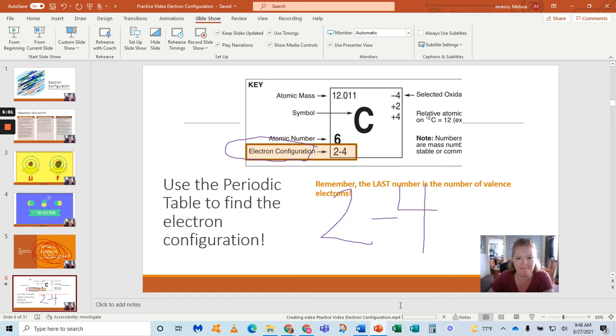And then you will see the progress down here where it says creating video, practice video, Electron configuration, right down here at the bottom. You can see that bar slightly moving across. So it's a process. It takes a little bit of time, but very much worth it.